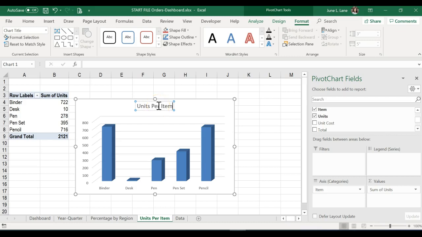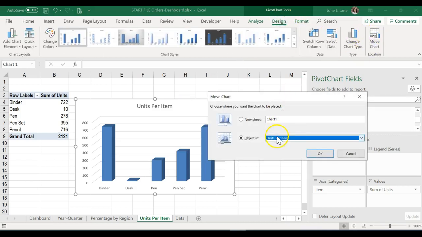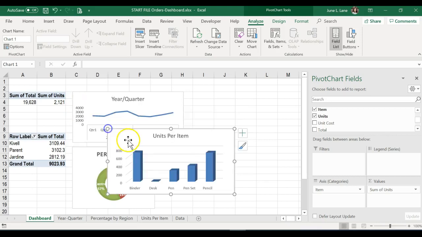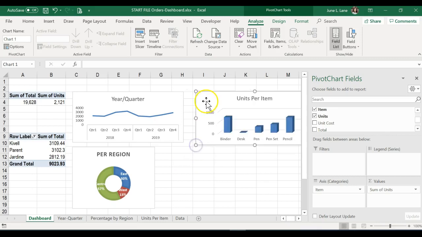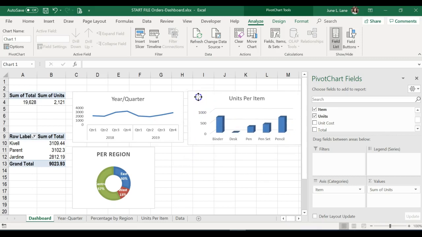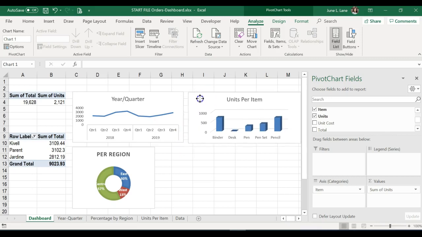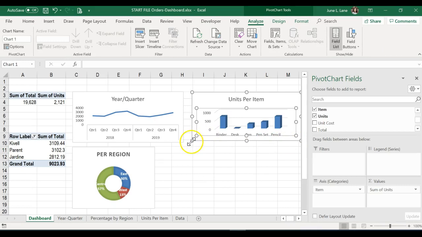All right. So now from the Design tab, we're going to move this chart. We're going to place it as an object in the dashboard, and then we say OK. I'm going to resize this, and I'm going to bring it right next to my line chart. And again, we will tweak the size of these charts once we have all of our information on the dashboard.